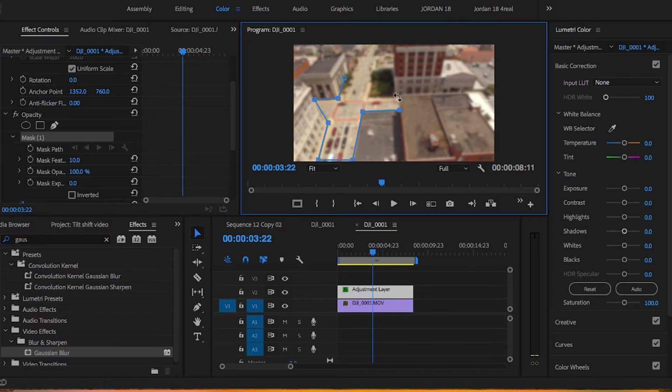I have no idea what just happened there. Oh, I rotated it. So I'm going to continue putting my points with the mask there. I keep rotating it by accident. All right. So we have this little shape right here. This is just basically the road and all the things that I want to look miniature.